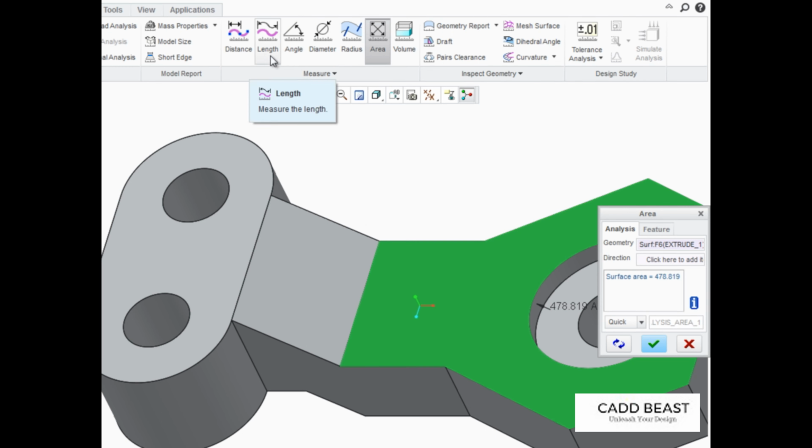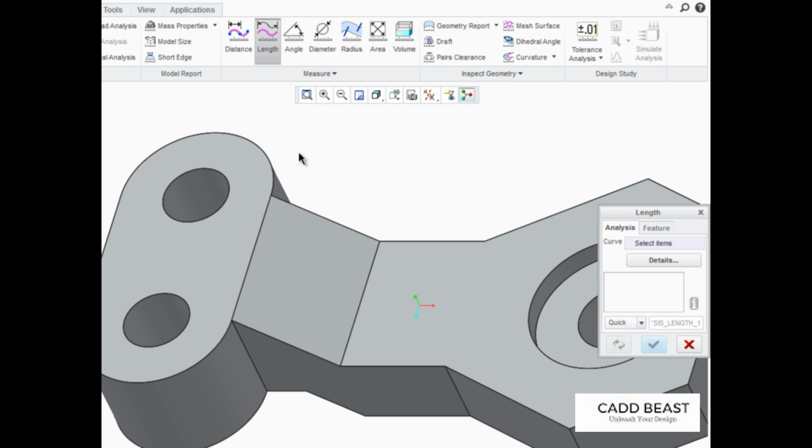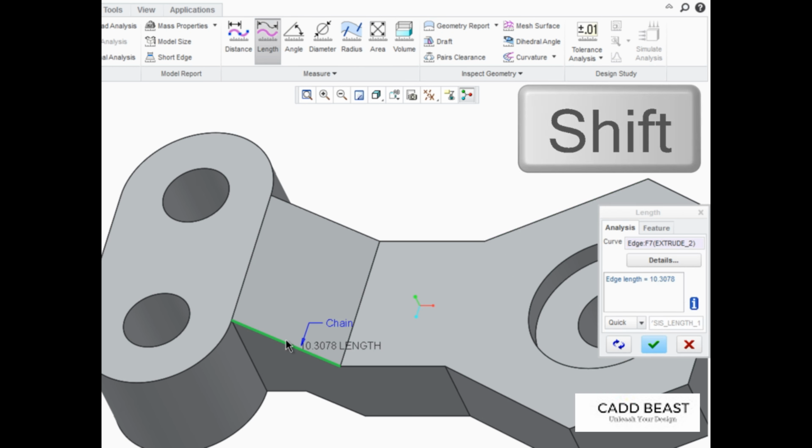To measure the length of an edge, start the Length tool and select the edge. The Shift key can be used to select the chain of edges to be measured.